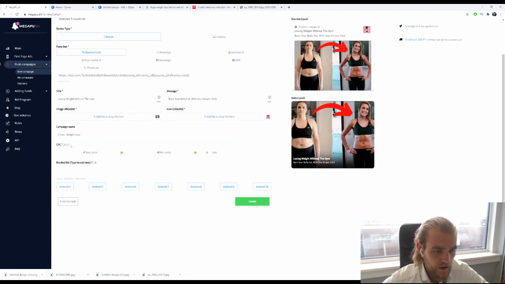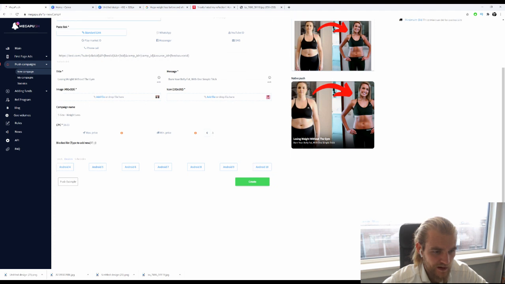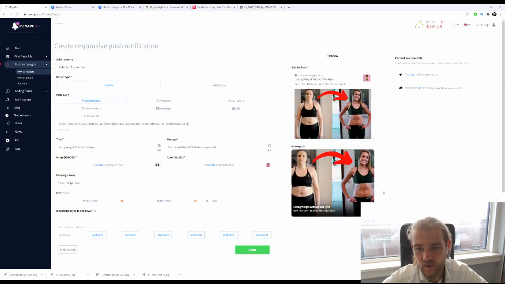Okay, so CPC, 3 cents. Sure, that's fine with me. Block list, nope, I'm not going to do that. But we are going to turn up Android 4 for this one. Okay, and let's get a push example. Allow that. And you won't see it because it's on the other side of my screen. But it looks pretty cool. Basically, it just looks like this, right?